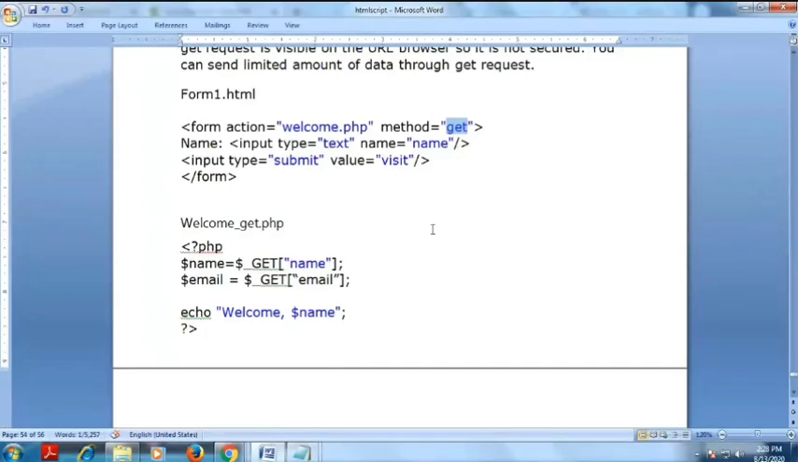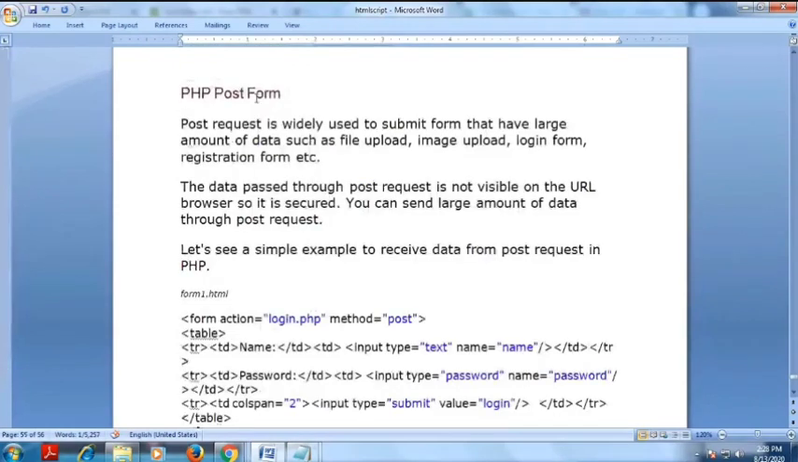Then I go to the next method, the PHP POST form. What is the meaning of the PHP POST form? POST is widely used to submit a form that has a large amount of data. For a small amount of data, you can send the form using the GET method. If you send more than one value, images, and other login information, such as user ID and password, that is most important information, so you have to use only the POST method. Why? The POST method does not show the values in the URL. This is the main purpose.